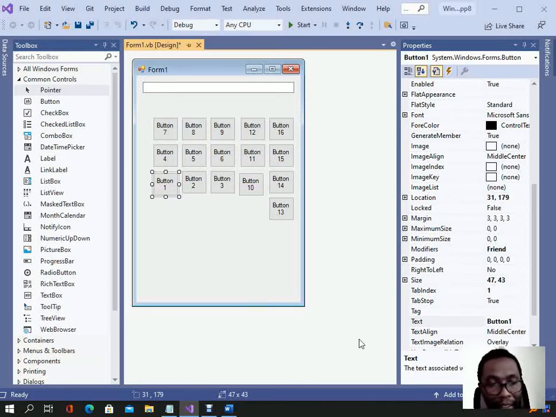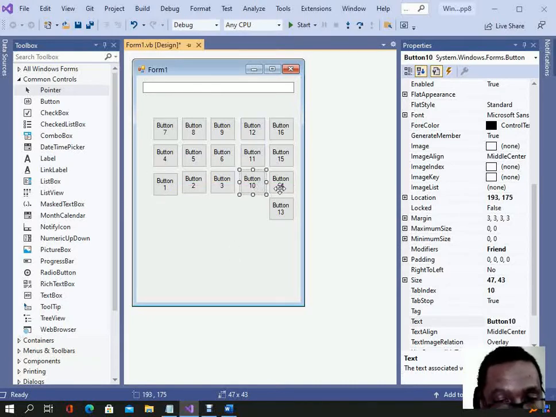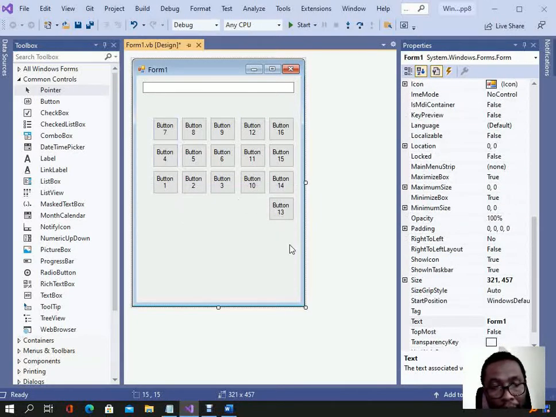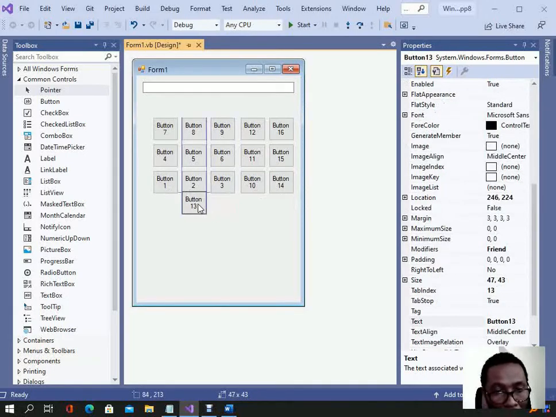Right, okay, and I think I am missing a few buttons. So we need 0 to 9, so these are going to form that part. 0, I need to put this one here as a 0.